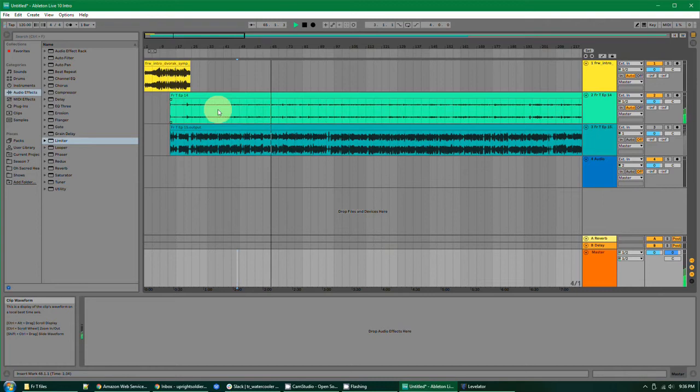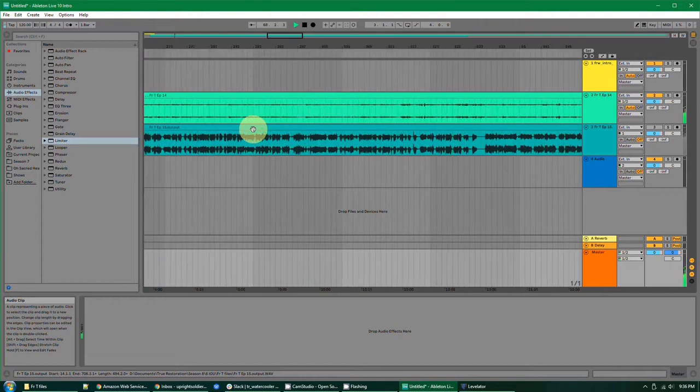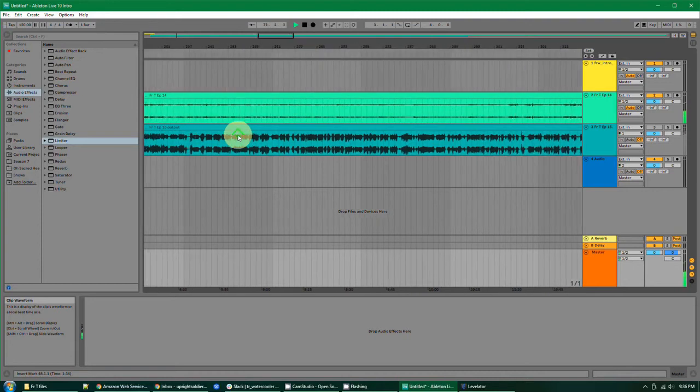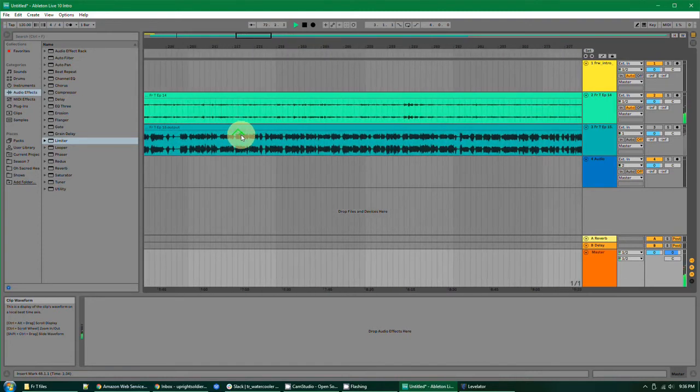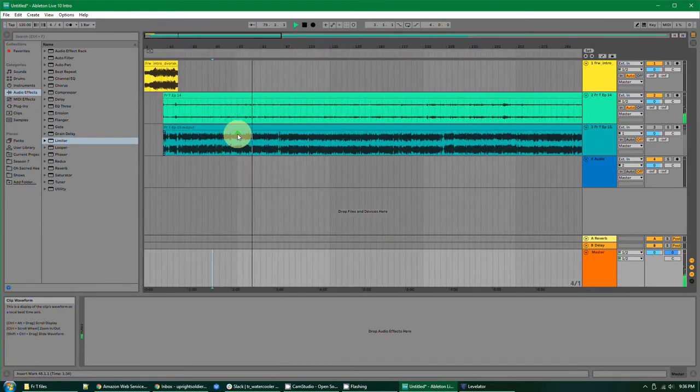So just some quick navigation inside Ableton. Control mouse wheel is zoom, and then shift mouse wheel is to pan side to side. That's a handy new feature in Ableton 10. In Ableton 9, it doesn't work quite the same. I don't think the shift scroll feature works.